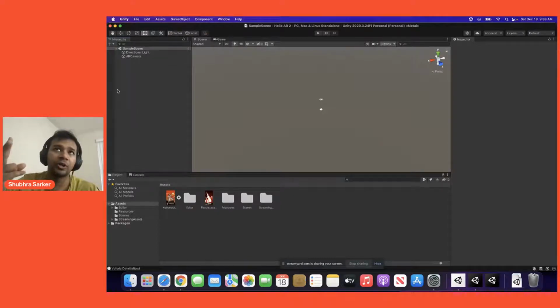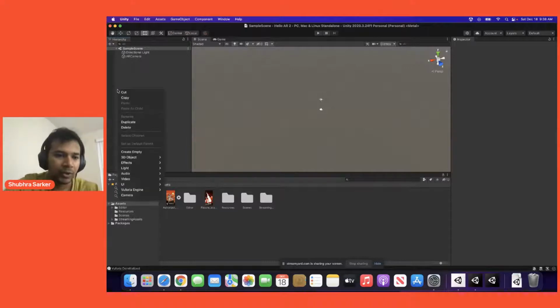Remember, we talked about two things. We need two objects: an AR camera for accessing the device camera, and then the image target that we are going to use to augment an object. So let's create an image target.